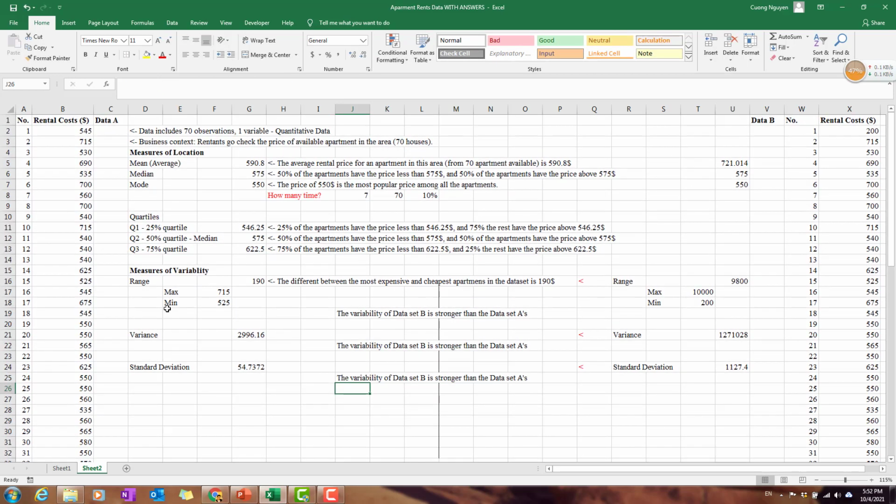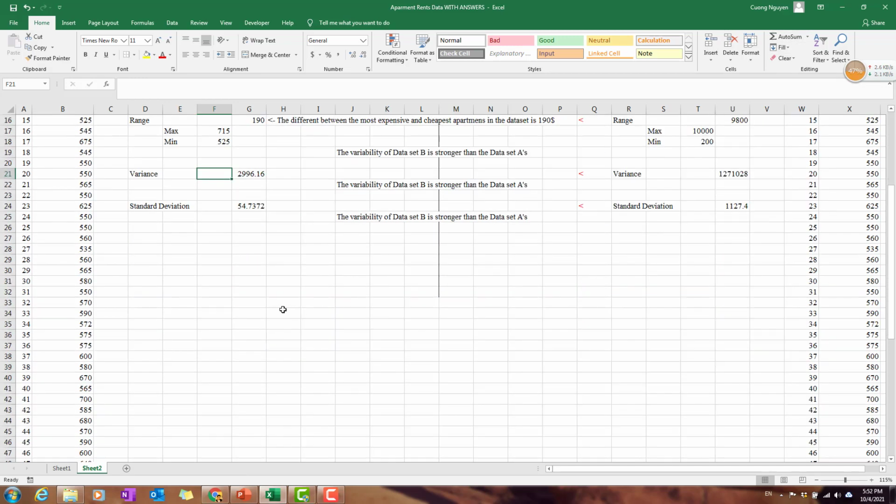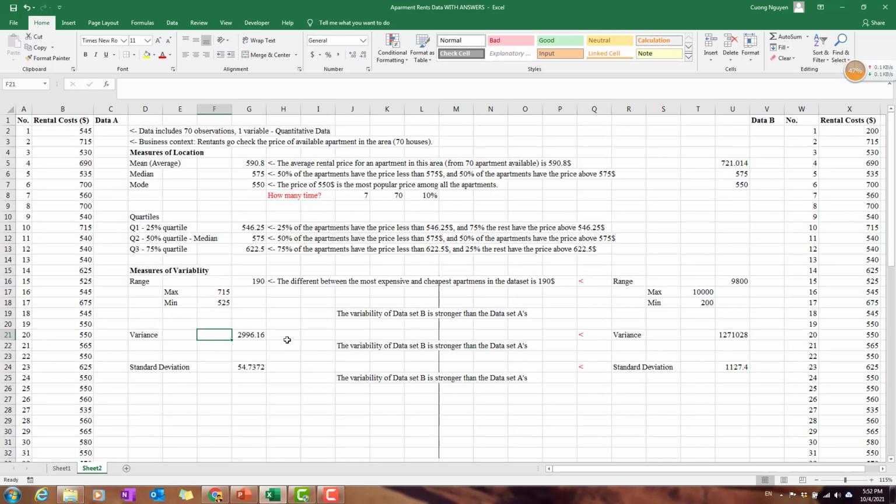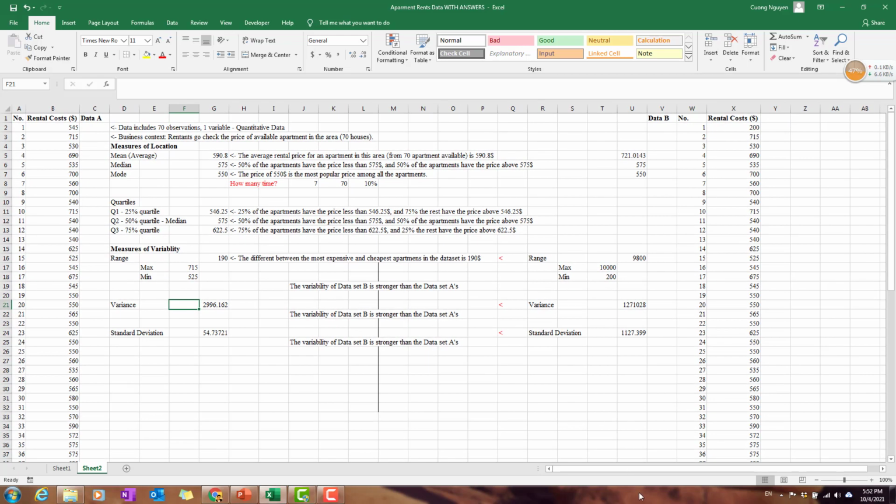Okay, and I hope that you have been clear about the application of the range, variance, and standard deviation in comparing the variability between two data sets. And another option that I wanted to show you very quickly, this would be what people call the application of the Data Analysis package in Excel.